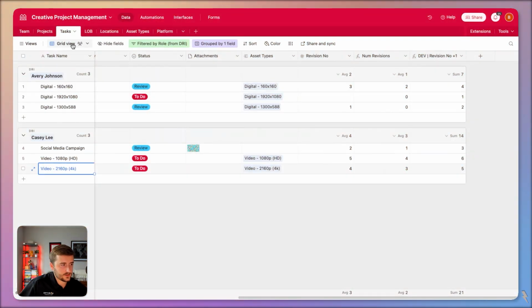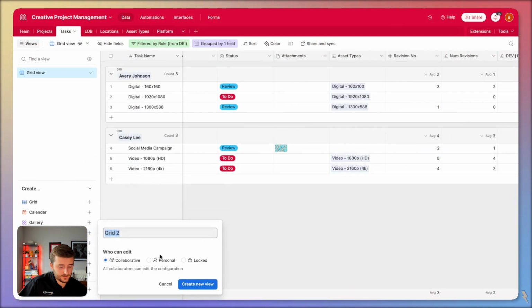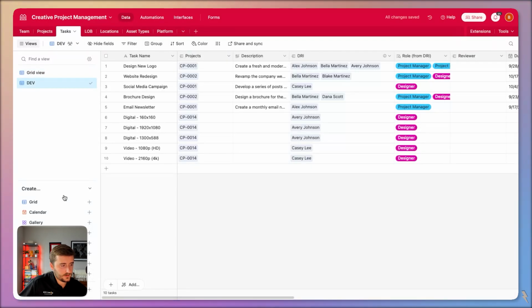This is a creative production system built in Airtable. You could think of it: an intake form comes in. Here's all my requests. I want digital, social media campaign, video, all that stuff to be submitted. And now I want to start tracking dates. So I'm going to add a new grid view here. We're going to call it dev.